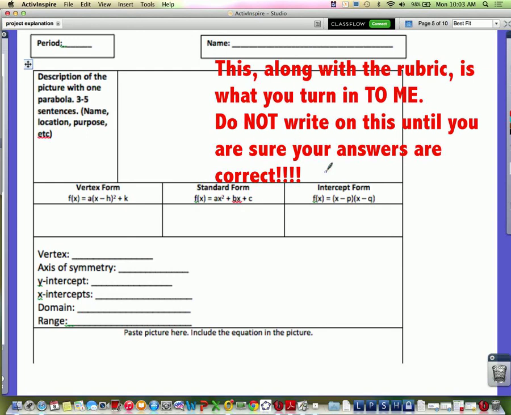Do not write on this until you are sure the answers are correct, okay? So do stuff on scratch paper before you start writing on this. I'm not going to give you a ton of copies. And then we put our picture down here. We glue it on there, just like I have on mine. Okay, this is your final copy, right?